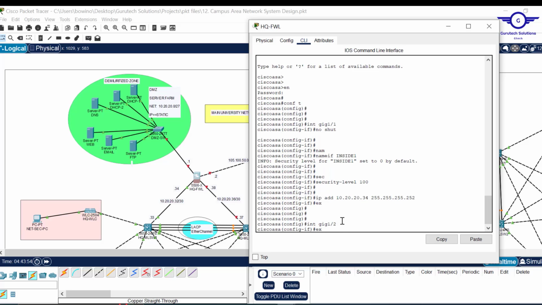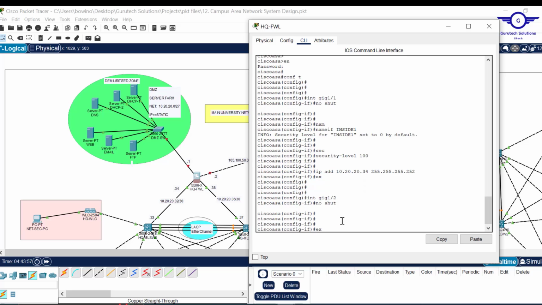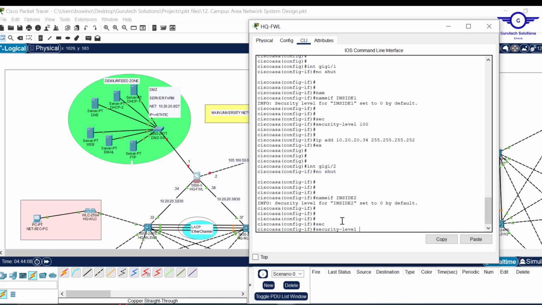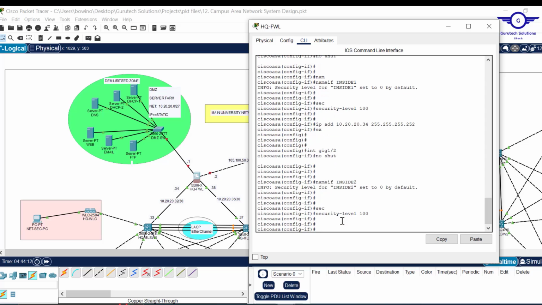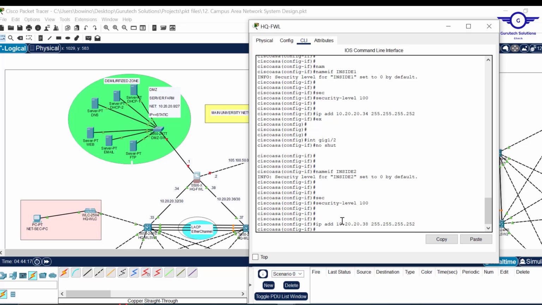Okay, then we go to the next interface, which is gig 1/2. No shut, turn it up. Yes, it's up now. Then we give it a name: nameif inside 2. Both of them are inside networks, but we cannot name both gig 1/1 and gig 1/2 inside; it will give an error. A unique name for each interface, so inside 1, inside 2. Then security level 100. We fully trust whatever is on our inside network. Then we give it an IP address of .38. Okay, we exit.